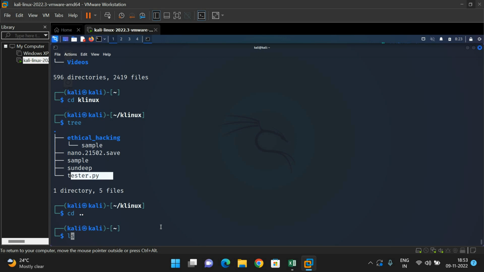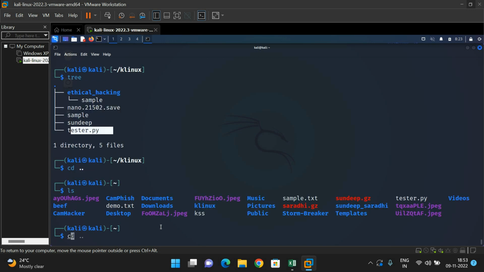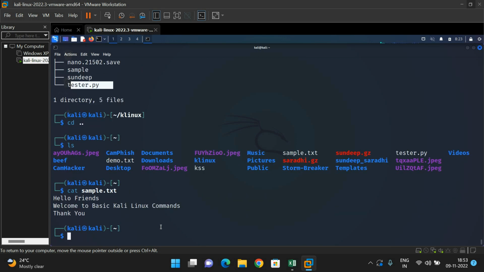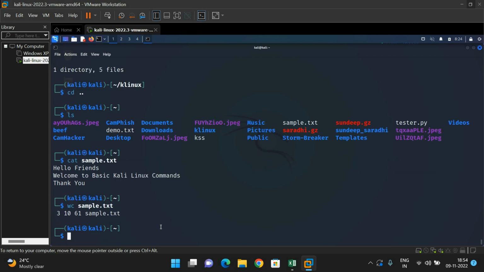So now we'll see ls, we are having sample.txt. Let us check cat sample.txt. So 3 lines are there. So use the wc command. So wc sample.txt. So it will give the 3 lines and 10 words and 61 characters. 3 lines, 10 words, and 61 characters.